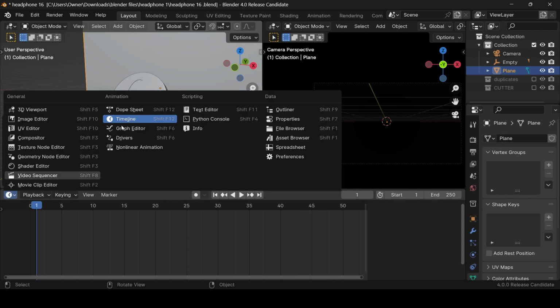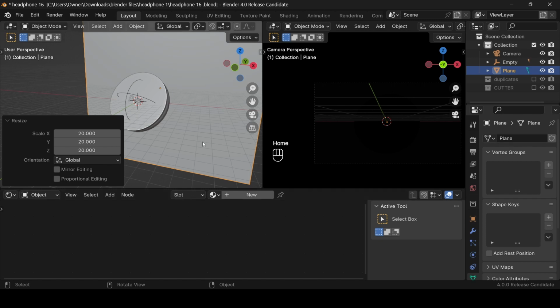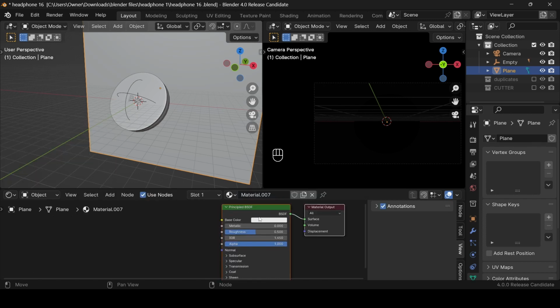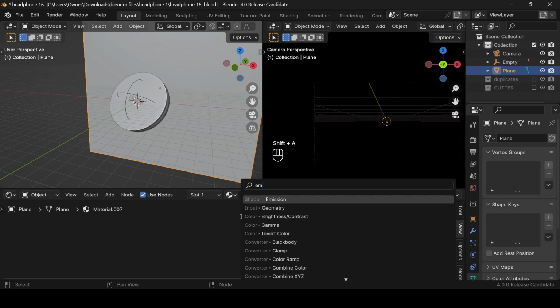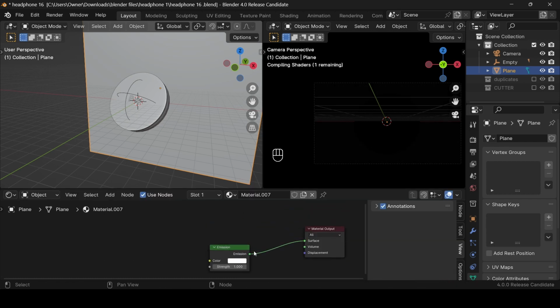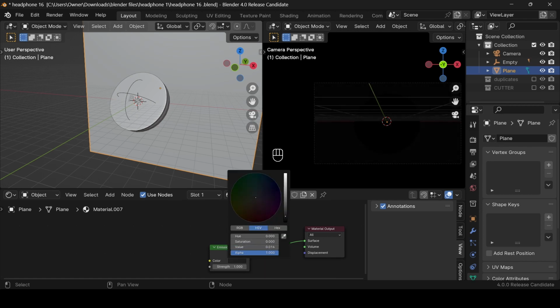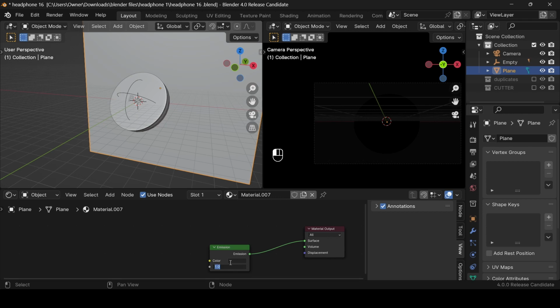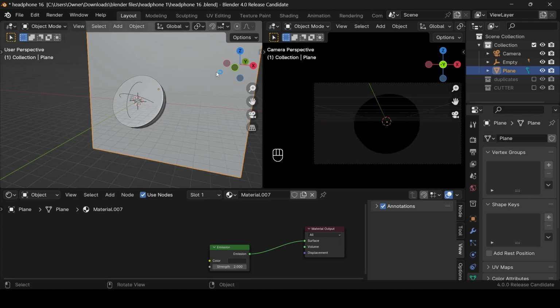Then if I come to my shader editor here, let me change this to object, and then I'm going to give this a new material. I'm going to delete this principled BSDF, press Shift A, and add in an emission shader. Then I'm just going to plug it into the surface. For the color, I want it to be black. For the strength, maybe something like 2. Yeah, something like that will do. So this covers the whole of our scene now.